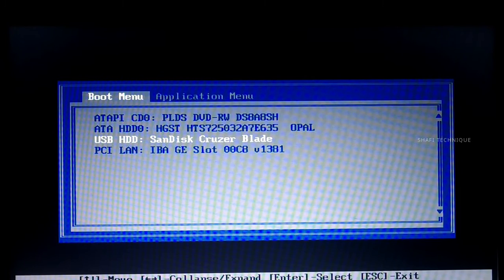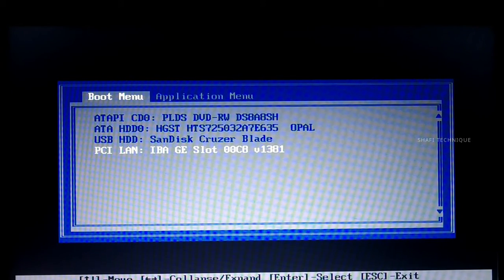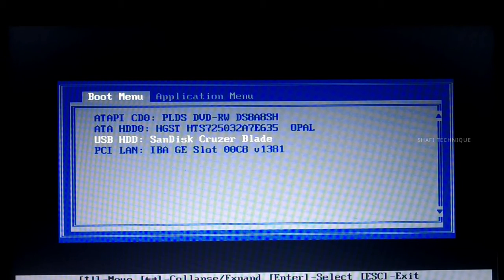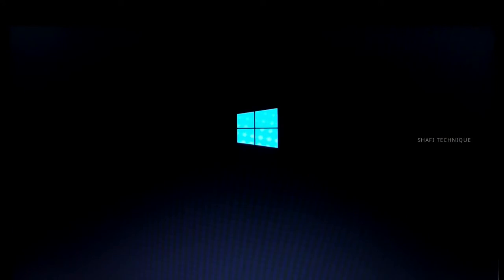So now as you see here, there are some names. Here we need to select our bootable pen drive. I told you earlier that my pen drive is SanDisk. So I can see my pen drive name SanDisk here. So with the help of keyboard, we need to select our bootable pen drive. Now just press any key on your keyboard to continue. Now as you see, we got the Windows 10 logo.